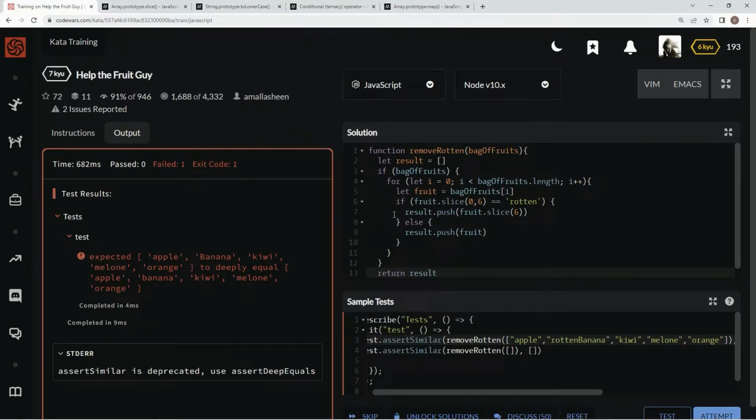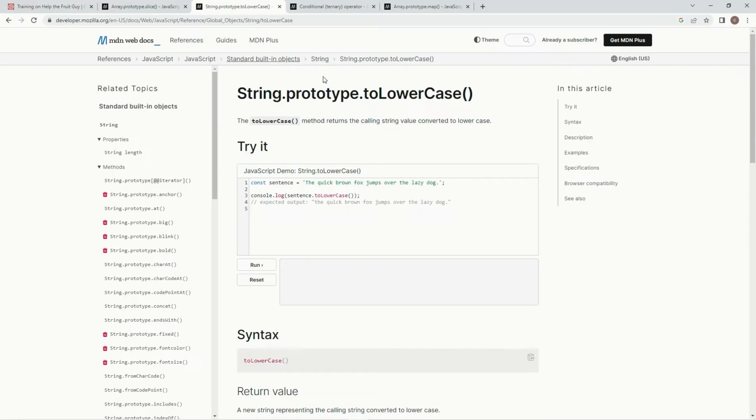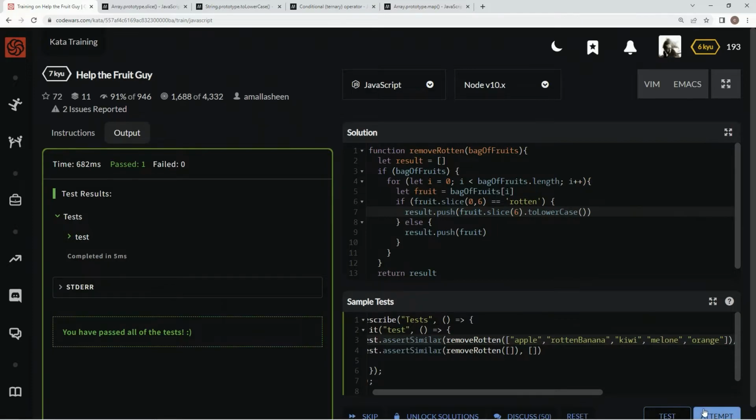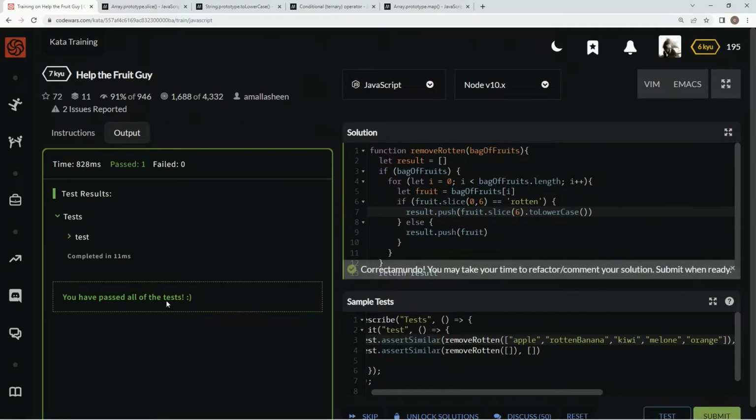Oh, yes. See this? We're going to make it lowercase. So we're going to use the toLowerCase method, which I bet you can guess what it does. Dot toLowerCase, and there we go. Now let's see if it worked. All right, good. Attempt it. Great. 11 milliseconds. I'm going to write that down.